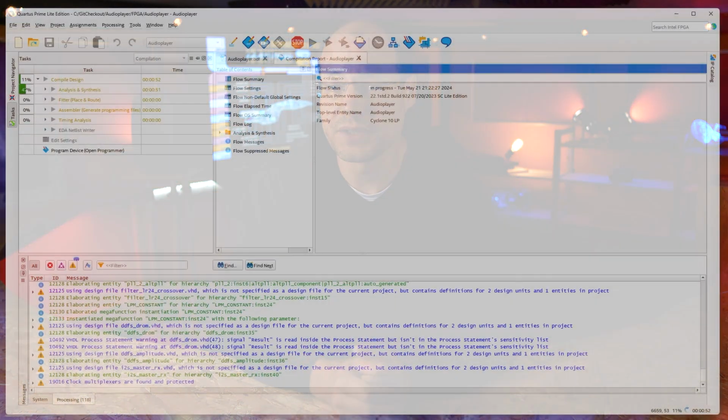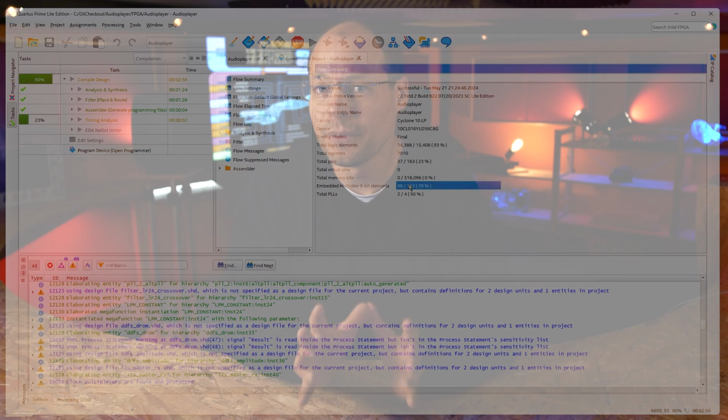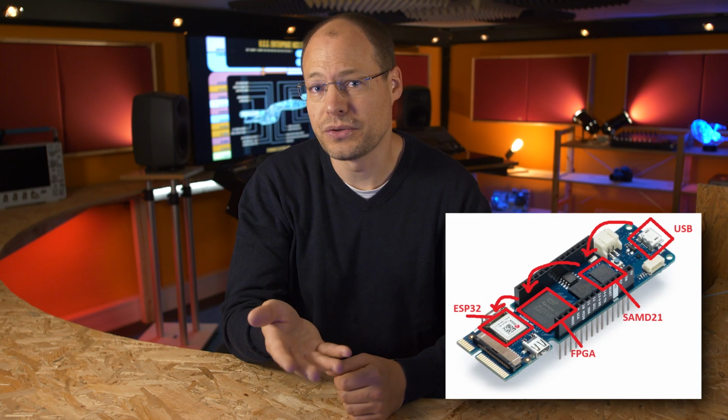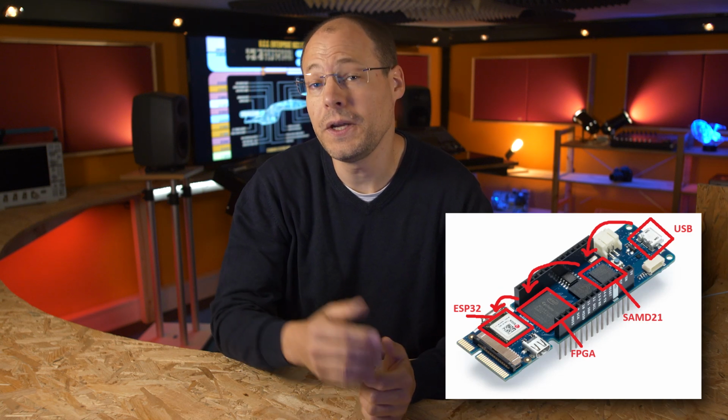Well, then let's test the EQ. Compiling the Quartus project takes around 1 minute, and now I will take the slightly modified Arduino code I've shown in my previous video about this FPGA project to upload the bitstream via the onboard SAMD21 Cortex-M0 controller into the FPGA. But we still need to calculate the coefficients when changing the EQ settings.